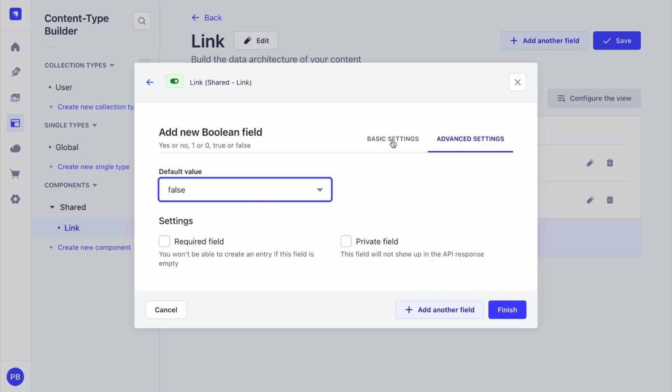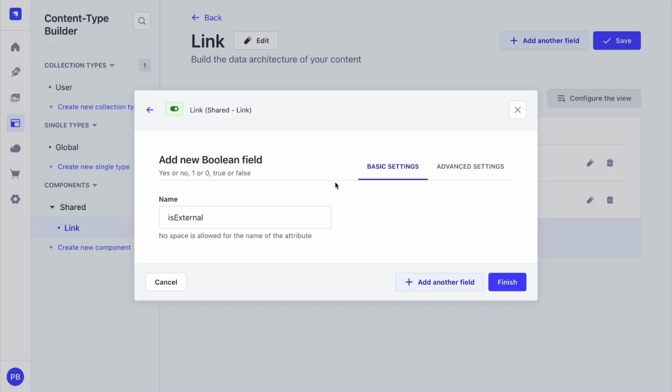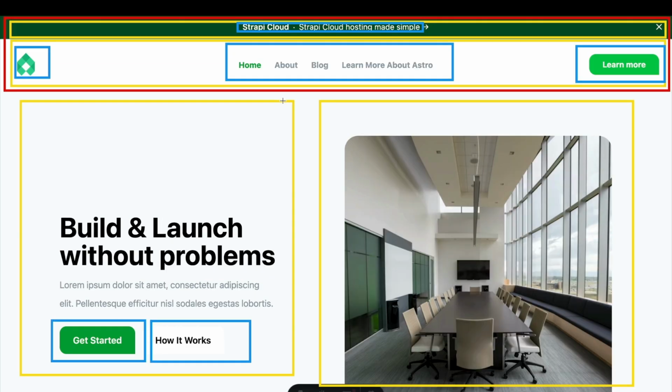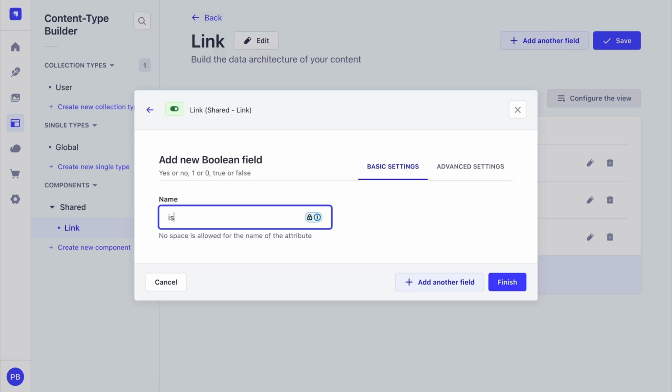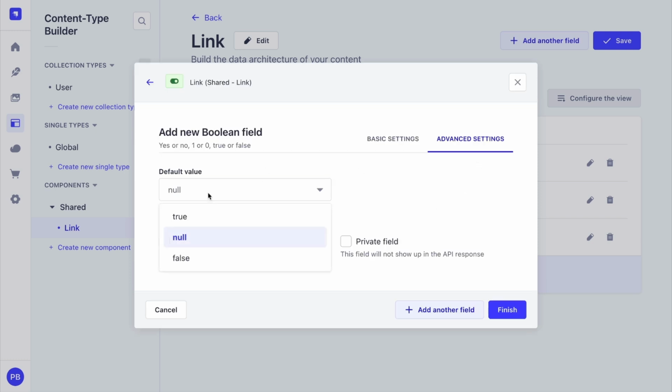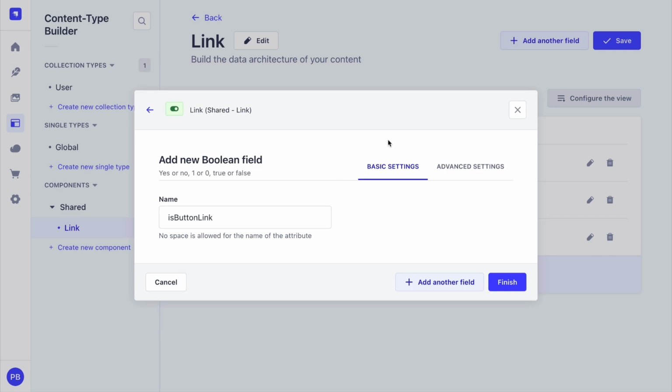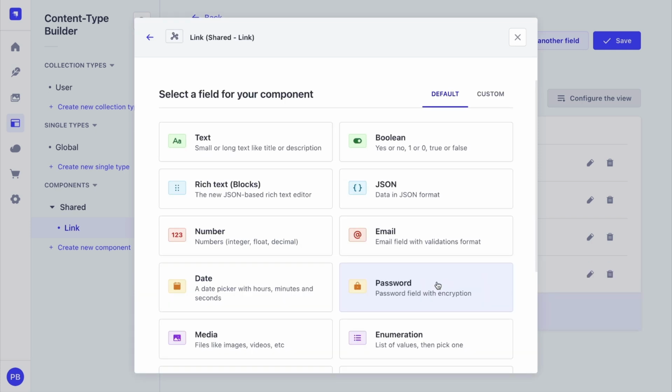So now that we set it to false, let's go back to our basic settings and let's add another field. If we take a look at our nav here, notice that some are regular links and some are button links. Their styling is different. So let's create another boolean to represent if the styling should be inline regular links or it should be a type of button. So we're going to select boolean, and we're going to say is button link. And again, going to advanced settings. By default, we're going to make it false.